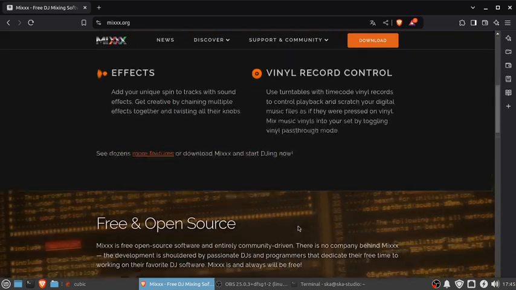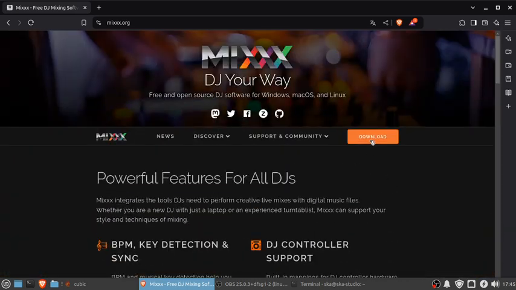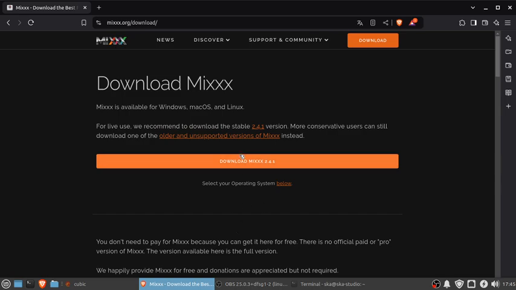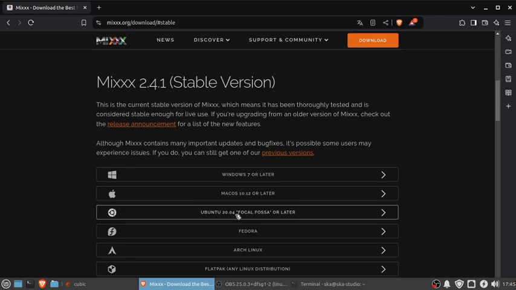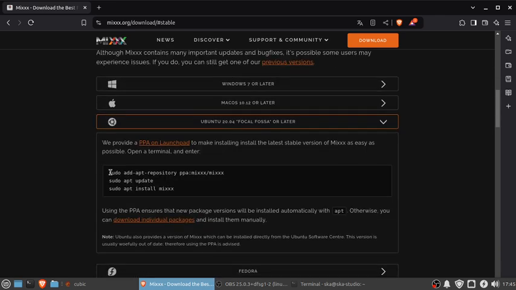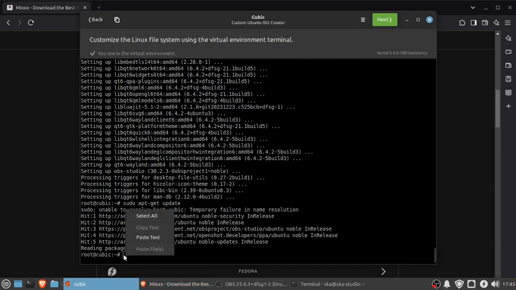Okay, now we do Mixxx here also. We're going to get the latest and the greatest. So we download Mixxx, and then we put Ubuntu here, and then we'll put this PPA there also. Personal Package Archive, or whatever that stands for.